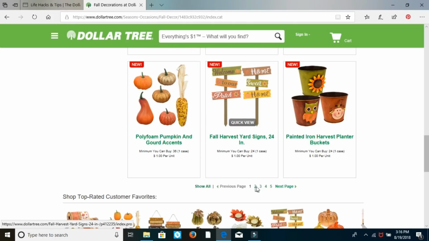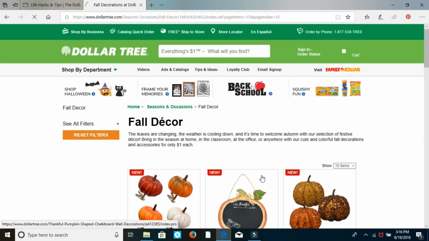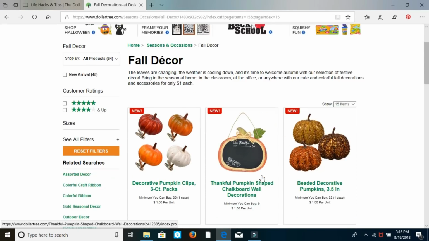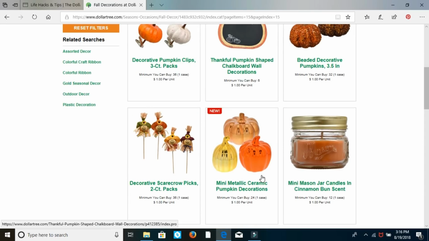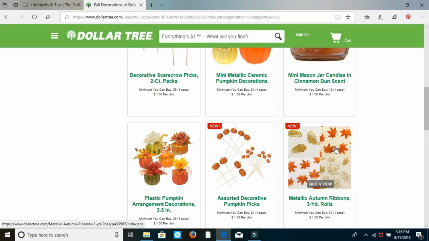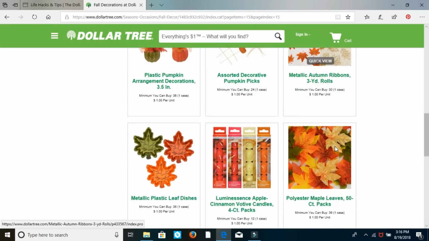Most of this has actually been around since a couple years prior, but wait until you start seeing some of the stuff that's new that is super exciting. I can't wait to see if my stores are going to carry them. But again, here are some more fall decor. It even breaks it down by candle, which I'm super impressed by. Really love that. Assorted pumpkin picks.